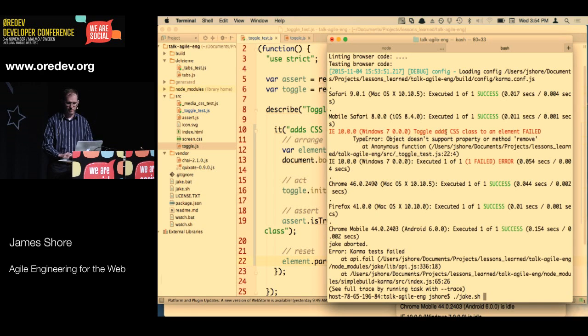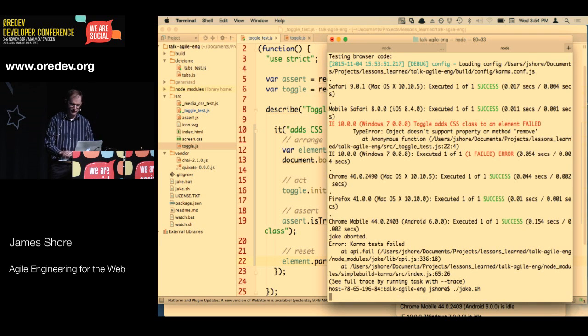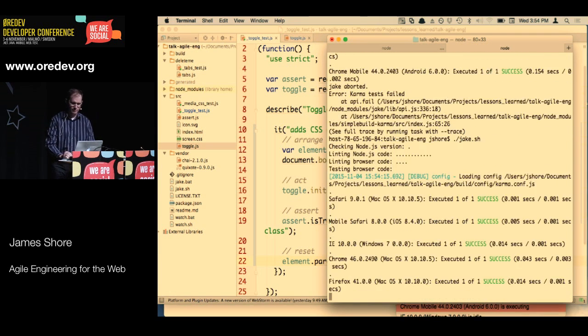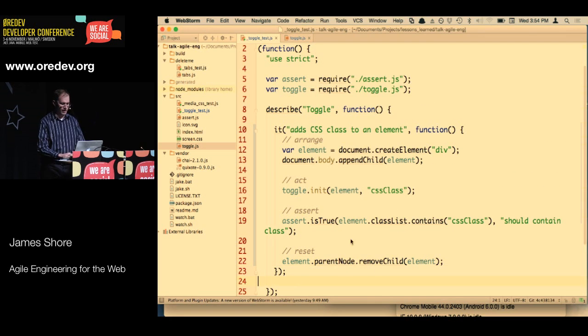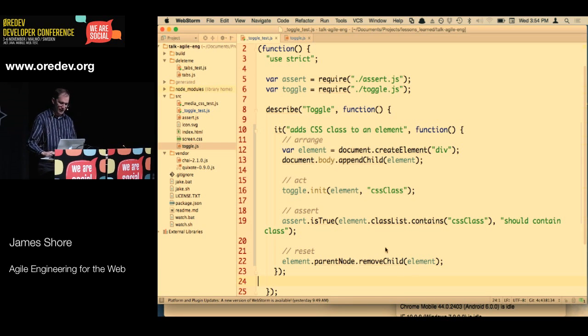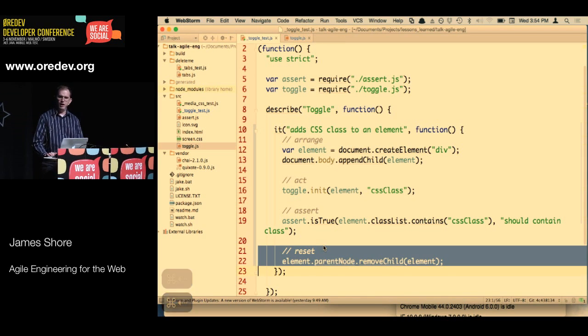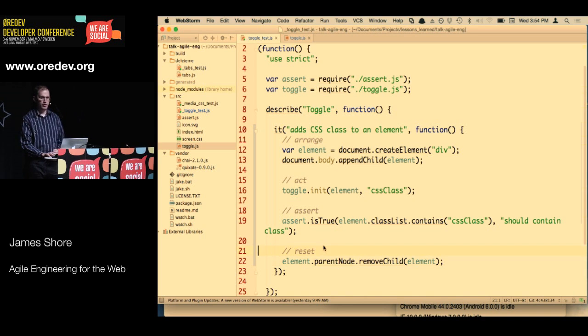So you can see here the previous test run passed on everything, except for IE10. It says object doesn't support property or method, remove. But by changing it to element.parentNode.removeChild, now it works. All right, let's go ahead and refactor. This reset is something that you're going to do a lot, and it won't run if you get an exception, which can cause future tests to behave strangely.